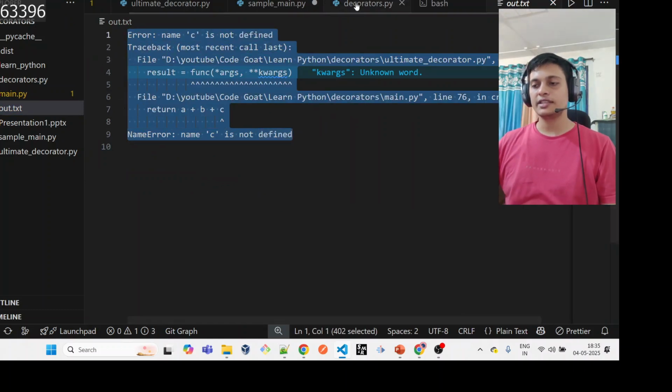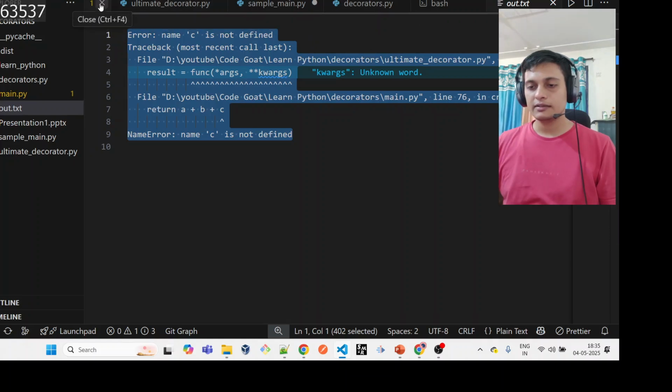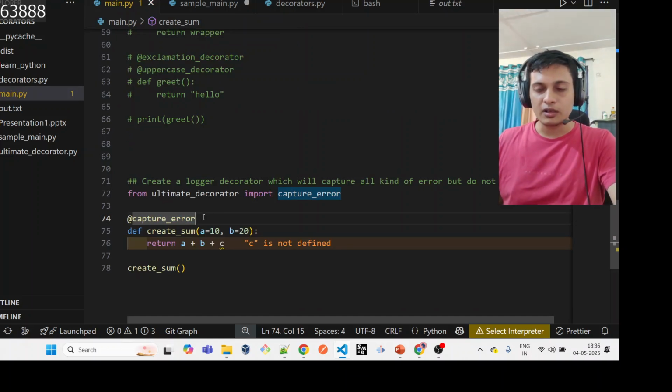So from this decorator, I created a very ultimate decorator. Why am I calling this ultimate? Because when it comes to capturing logs, this is the one error which you do not want to show to your client or to any business user. These kinds of errors you want for yourself in your debug file. So this is the one which I got, and I want you to create a similar decorator like this.